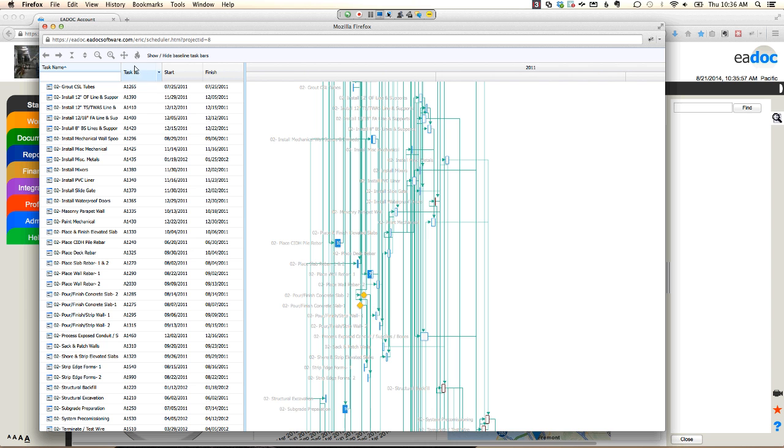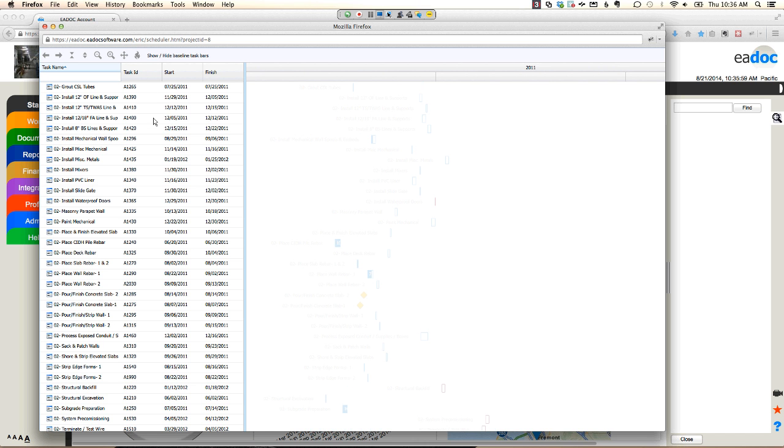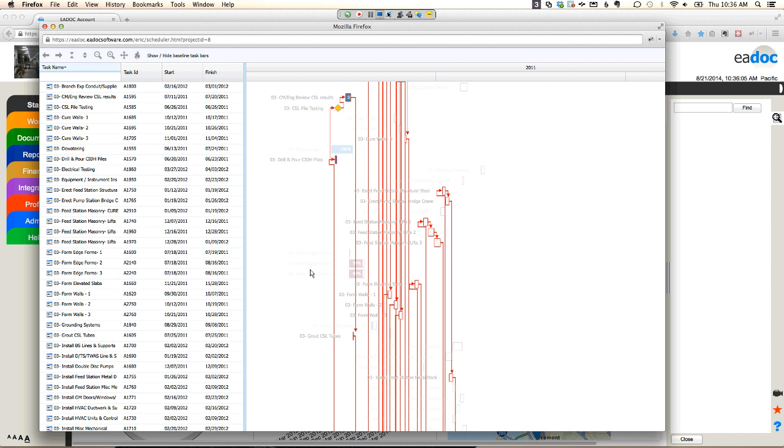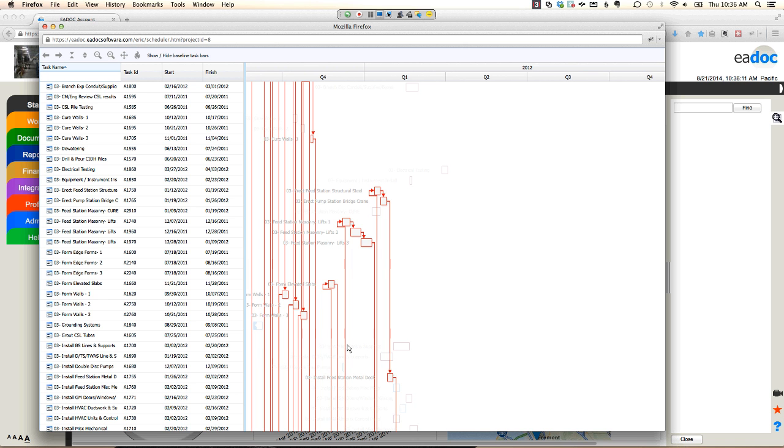If I want, I can show the critical path, and I can zoom in, zoom out on the schedule here, and navigate around it. I can roll up my activities, display my critical path items here, zoom in on the schedule. Now, there's a lot of different ways to display it here. The scheduling will still always be done in MS Project or P6, but at least in EADOC, I can share the schedule with the project team, and users can view it and take a look at it here in a Gantt chart form.